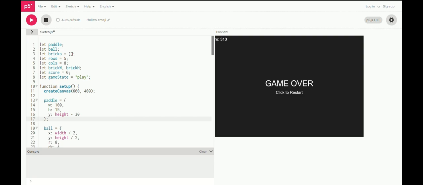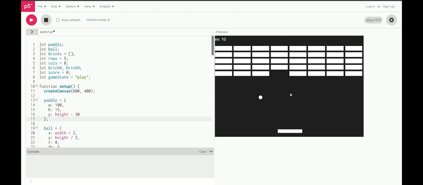Hello everyone. Today we are going to build this mini breakdown game using p5.js. First of all, we will start with an overview of what we are going to focus on for the end goal. Basically, when we click on this particular refresh, the game will start.